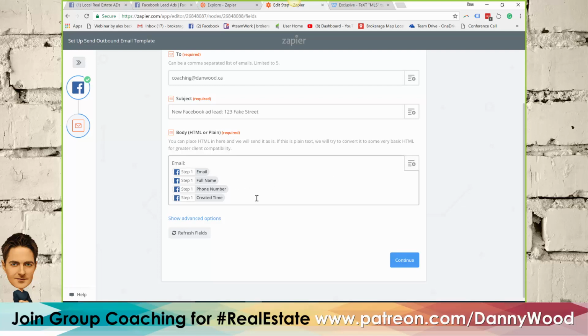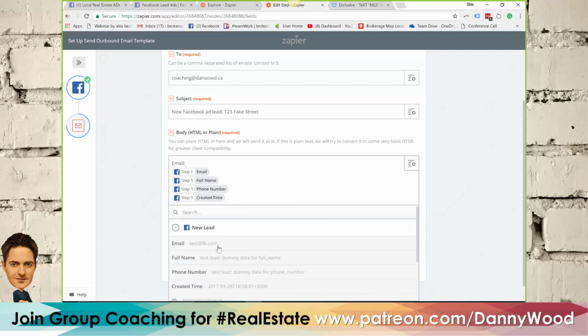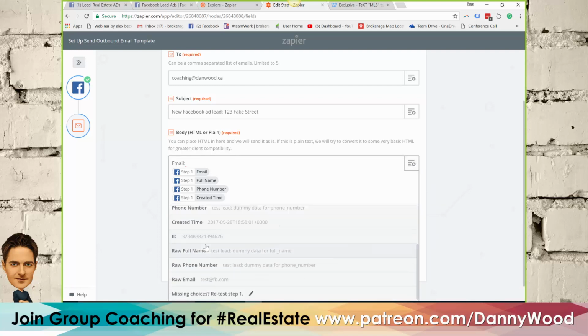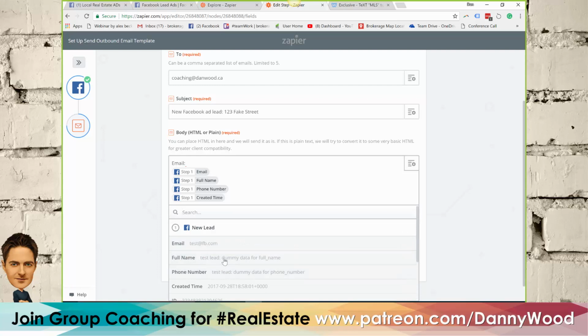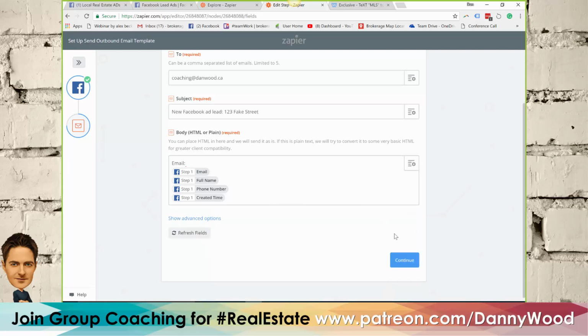So that's really important, because if I didn't hit this plus button, basically it would just send me a blank email. So by me hitting this plus button, what I'm doing is I'm connecting the two dots, and this is where it's pulling the data from. So just make sure you have all of those selected.